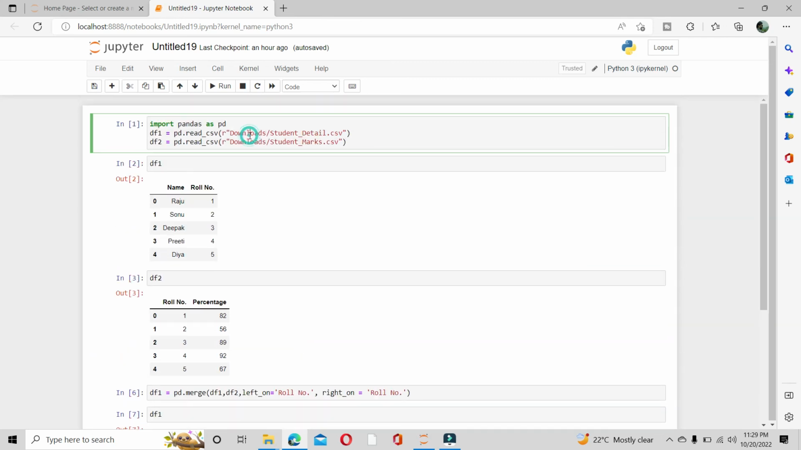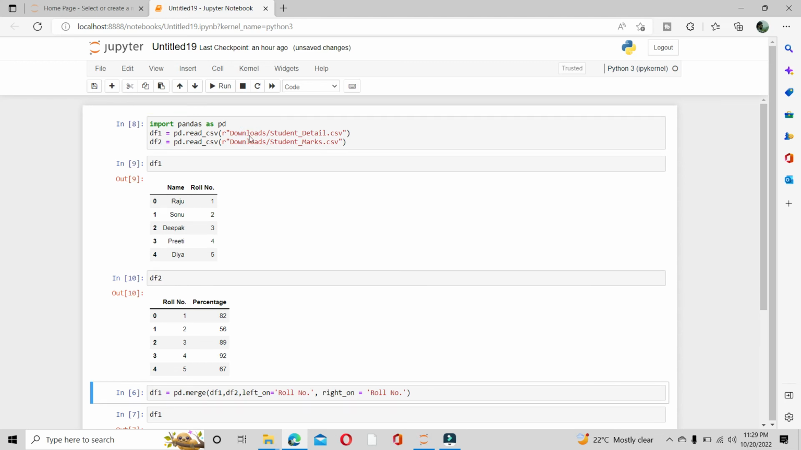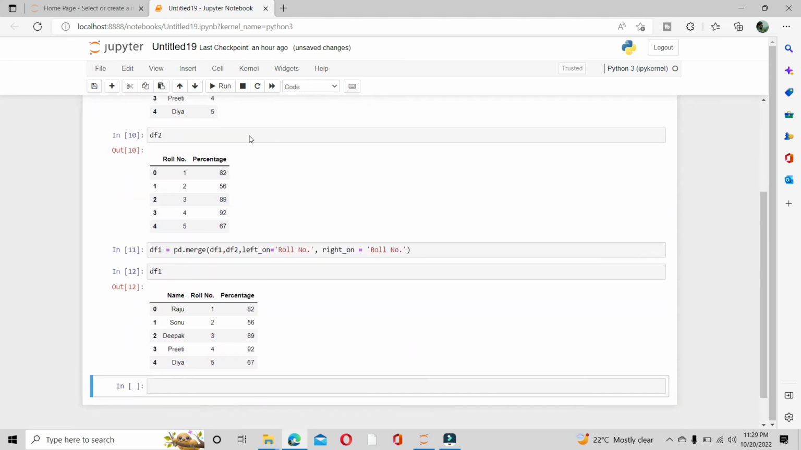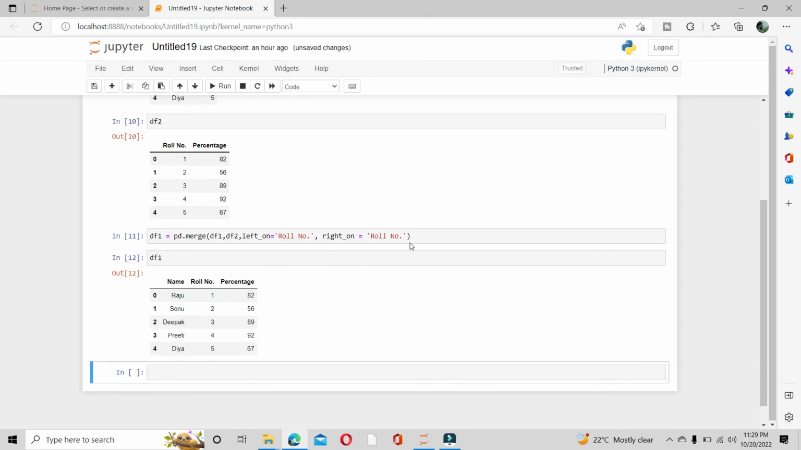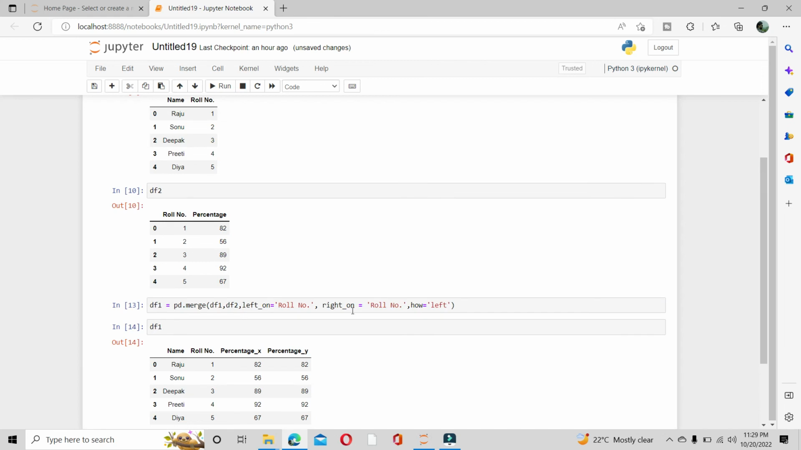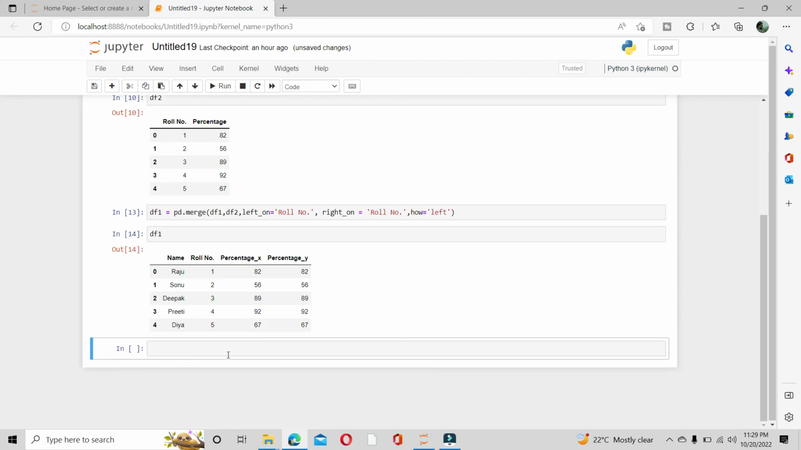But if you run it from the start, then it will be 3 only. Like this. You can also specify which join you are performing, like this, how equals left. So you can simply join two data frames using this pd.merge function.